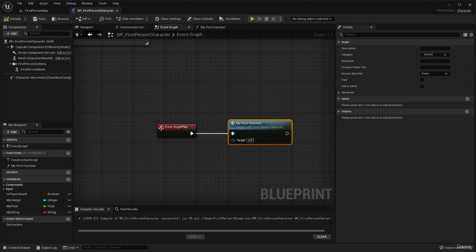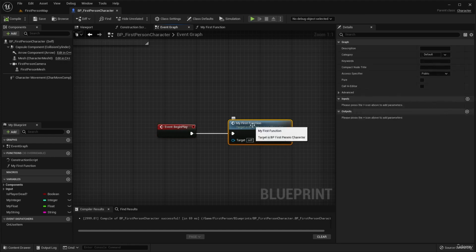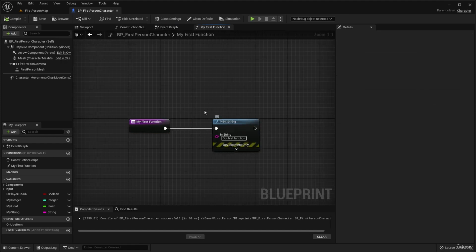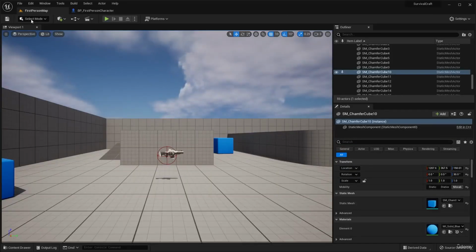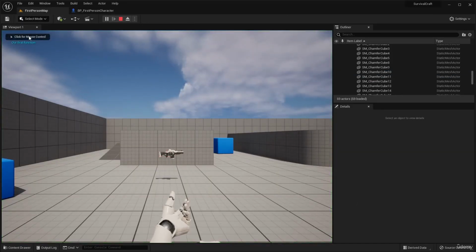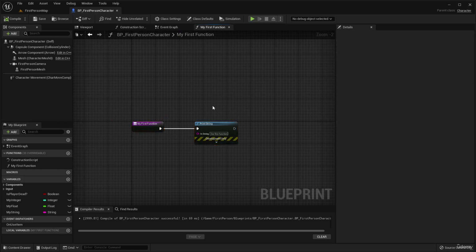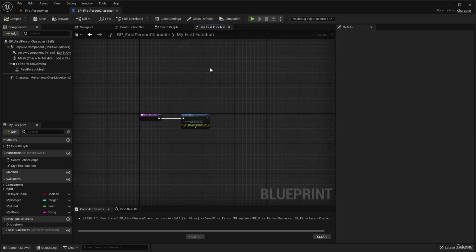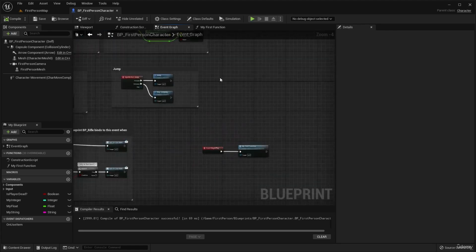So now if we hit play, what we should see is that our function should be called, and then inside of our function, we should see this little print string on our screen saying our first function. So inside of our first person map, if we hit play, we're going to see our first function on the screen. So basically a function is just a way that you can have all your nodes organized into a function that you can call whenever here on your event graph.